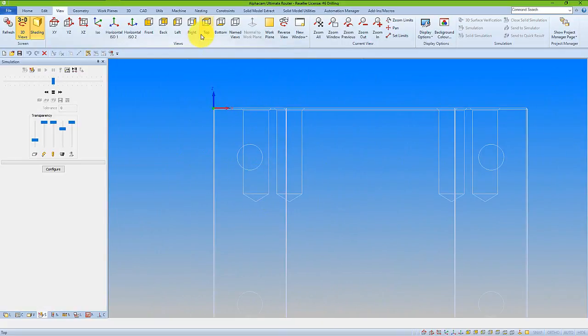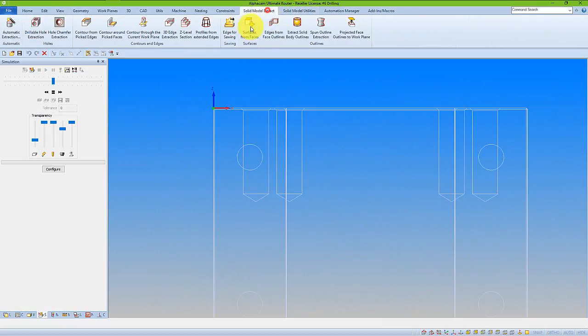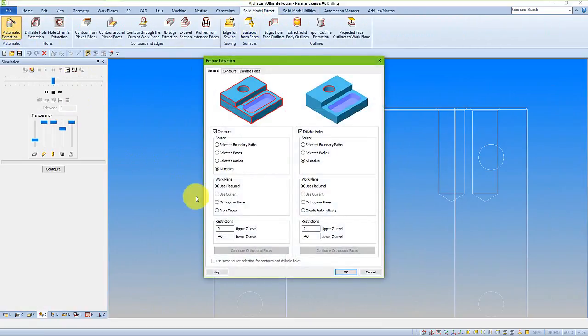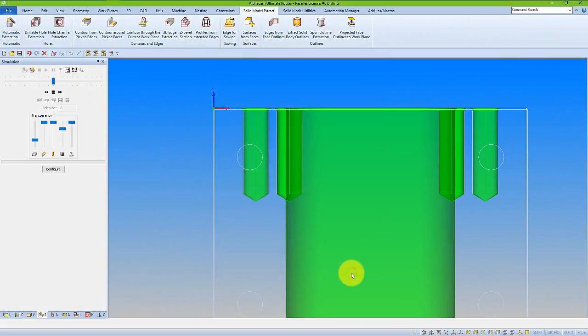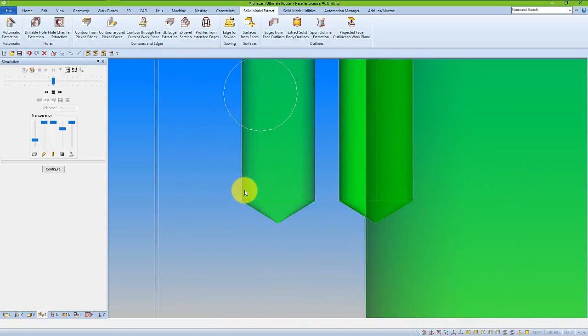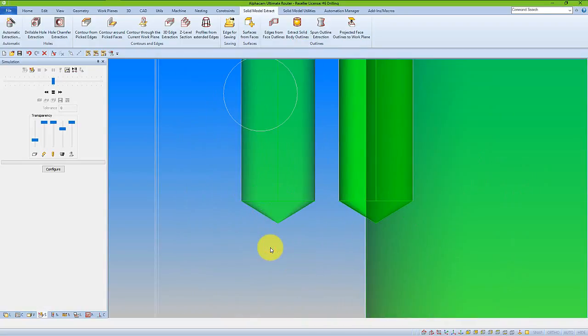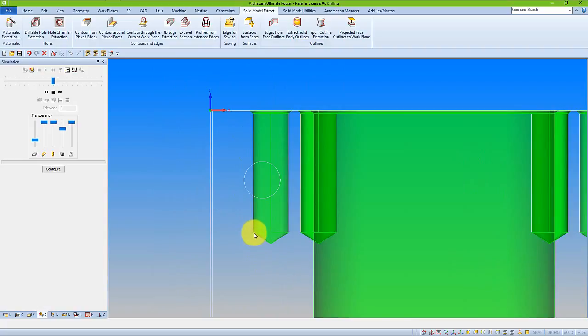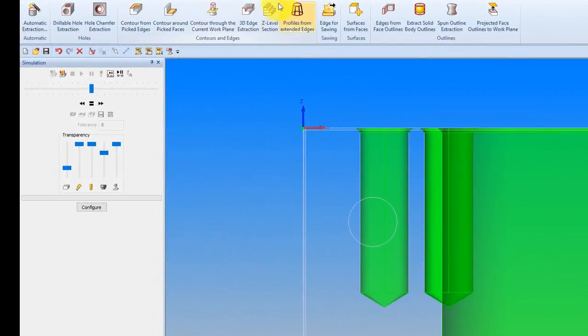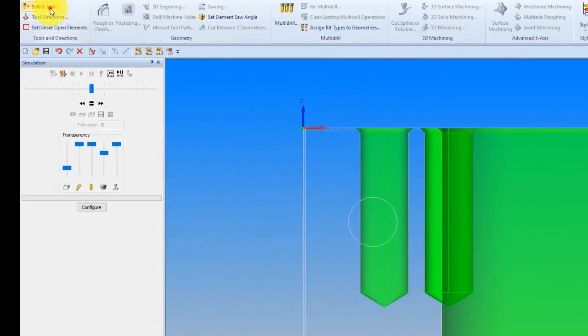And what I'm going to do now is go to Solid Model Extract and go to Automatic Extraction. I'm not going to extract contours, just drillable holes and just in flatland. Say OK to that, so we can now see our holes have been extracted. What I'm now concentrating on is how this cone angle is going to be machined relating to the drill that we are using. So let's go and start by selecting a tool.